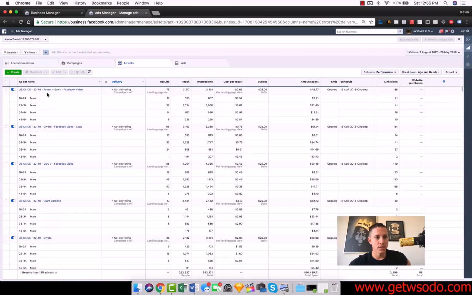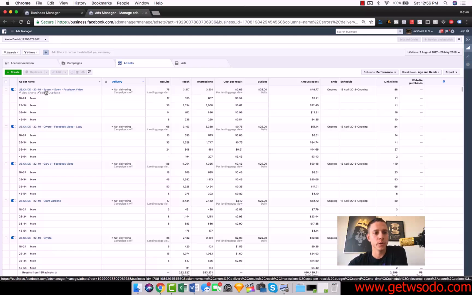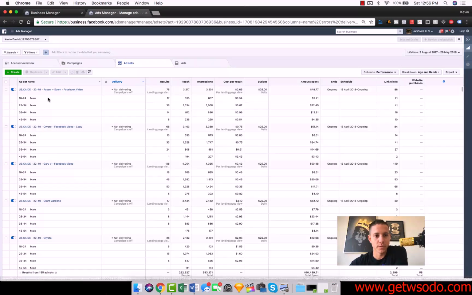Now we can see, for this particular ad, we were targeting Russell Brunson and Plus Ecom with a Facebook video. We can see we were targeting these demographics for males: 18 to 24, 25 to 34, 35 to 44, 45 to 54. So these are all the split tests here. And we can see our amount spent. We can see all of our links.